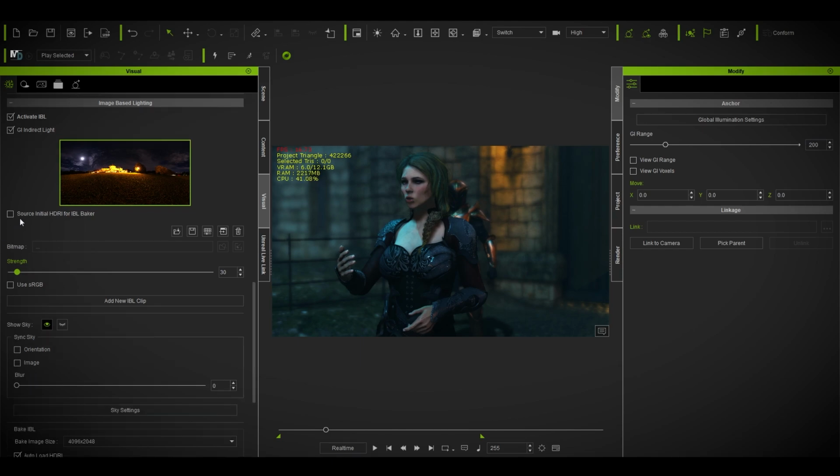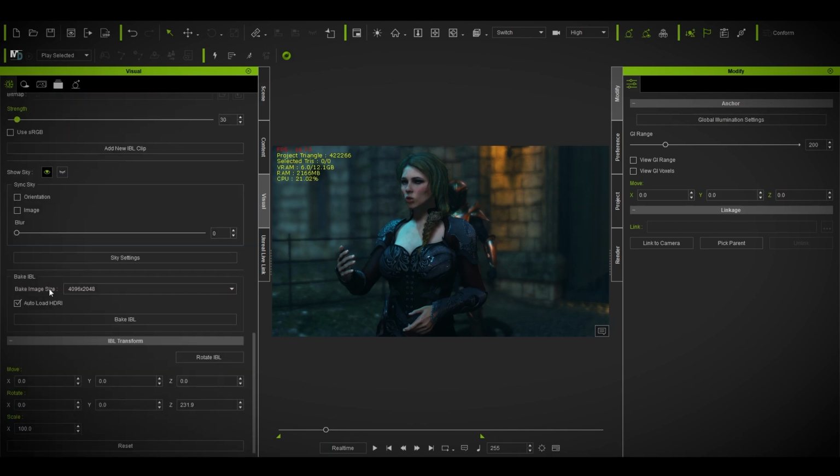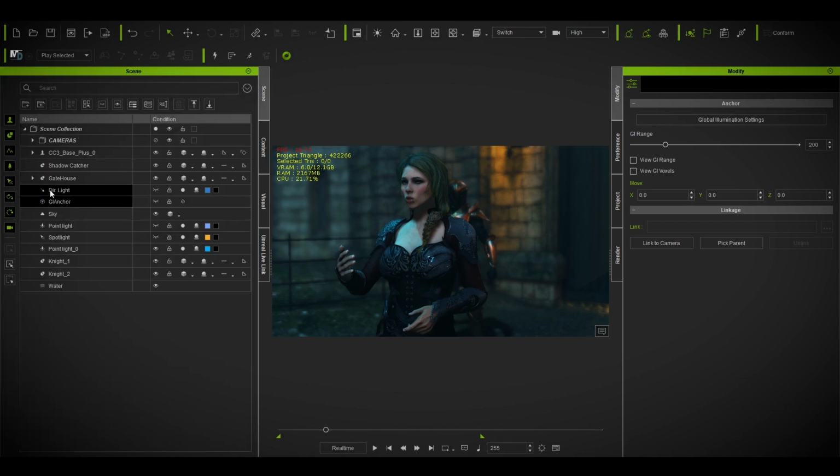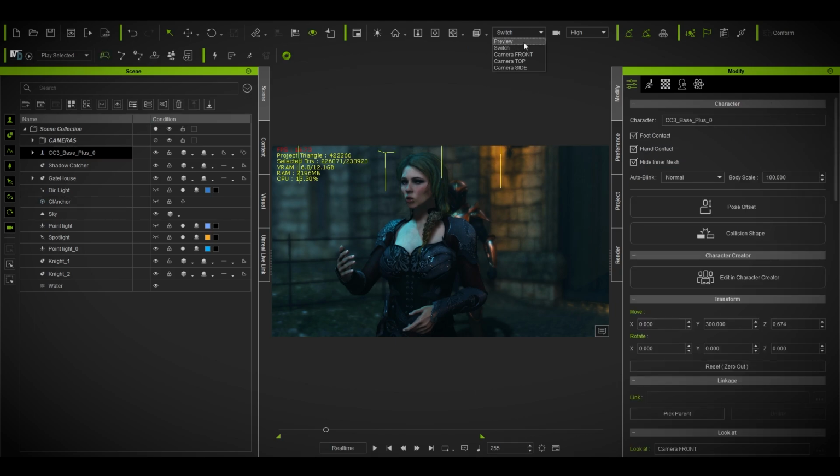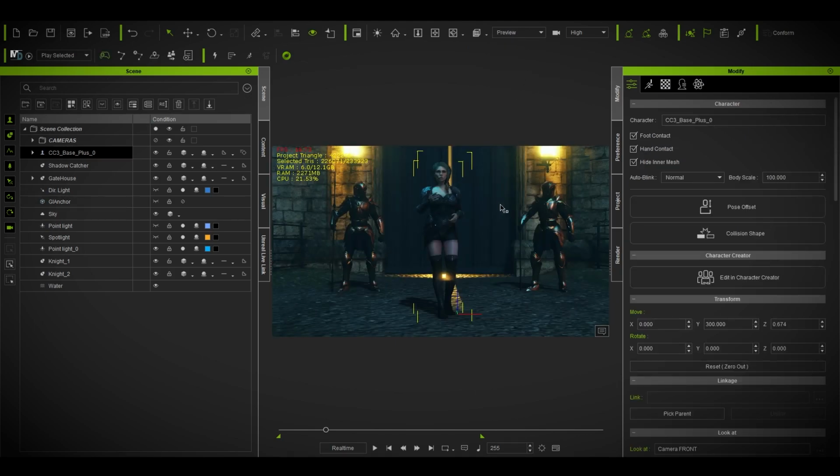So yeah, I could have sourced an initial HDR with the IBL Baker. I could have baked and used this, but I'm not that advanced in terms of iClone, so I just passed it off. So yeah, I used a 4K over here, not this one. In general, for the animation, I use the typical animation that iClone has to offer.